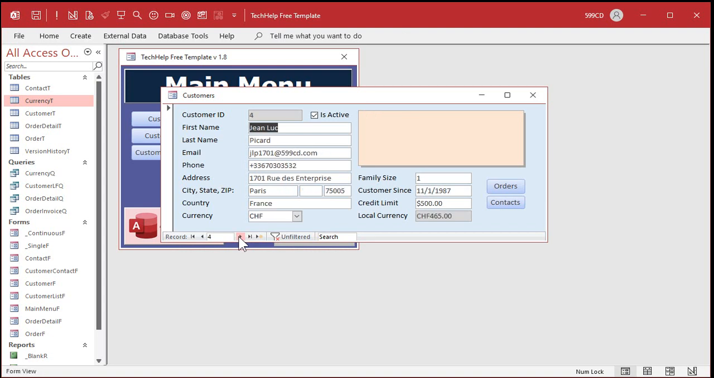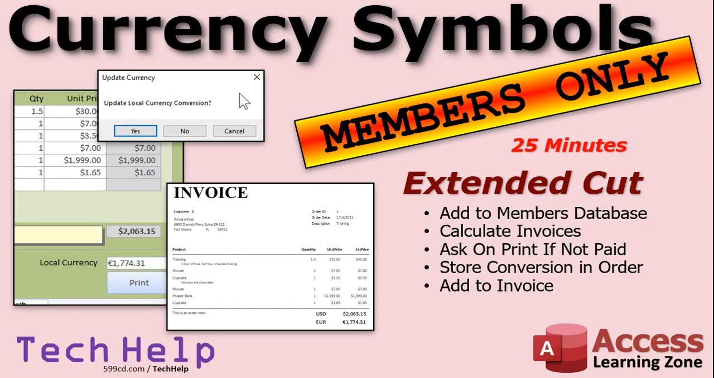See that? There you go. And now you can put that on whatever you need to, on their invoices and all that stuff. If you want to learn more about how to do this stuff, we're going to set it up in the extended cut for members. We're going to add this stuff to the invoices.